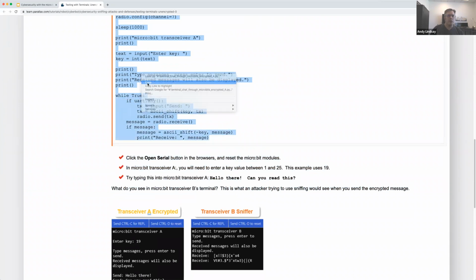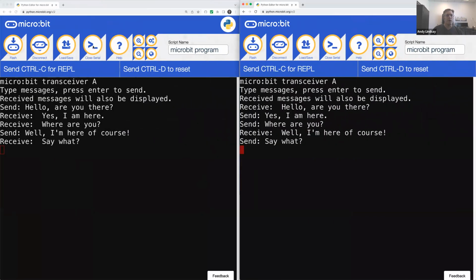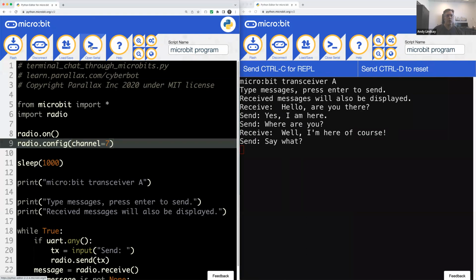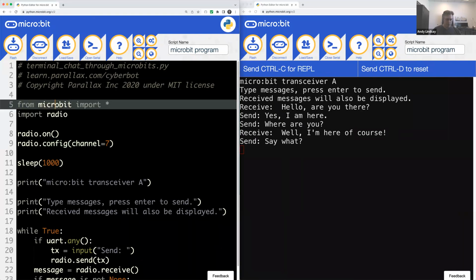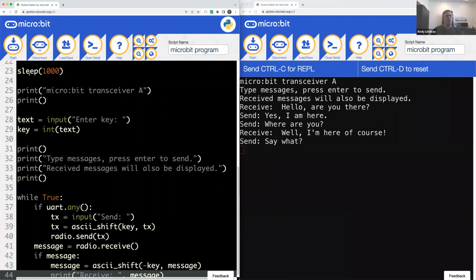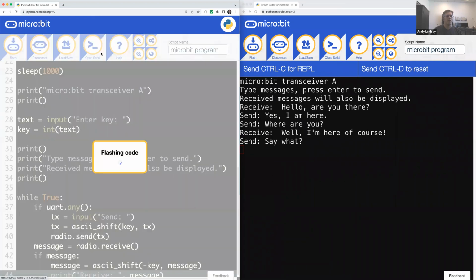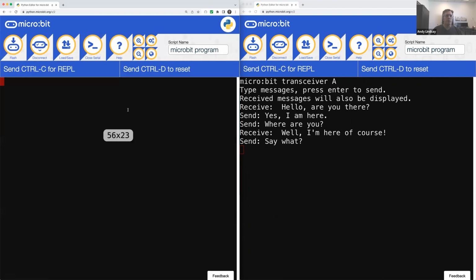This might not paste into the chat. Let's see if the chat will let me paste the whole thing. Ah, it did. All right, so go ahead and take what just came through on the chat, and paste it into just one of your microbits. So I'll close serial here on the left, select all, paste, flash, and reopen serial.